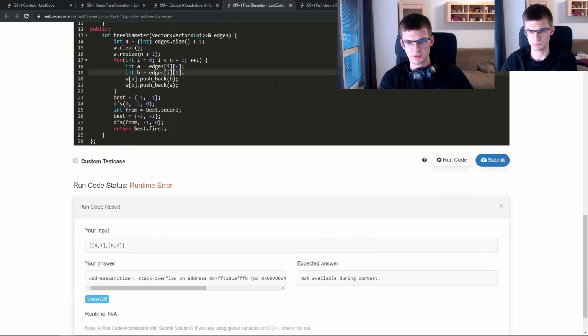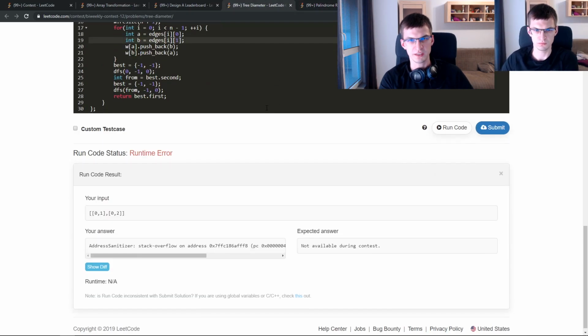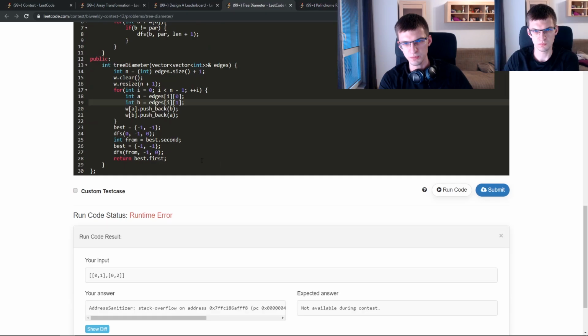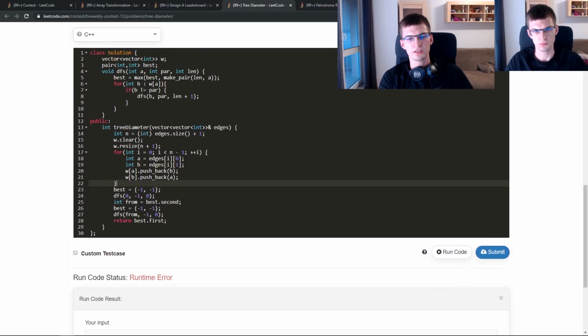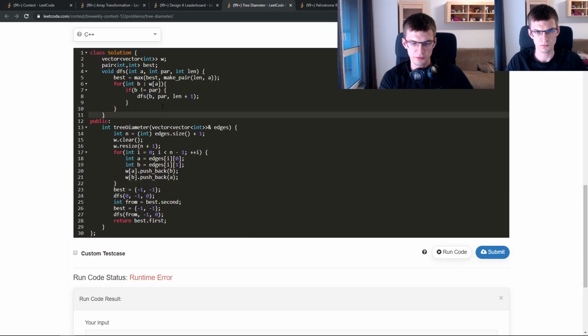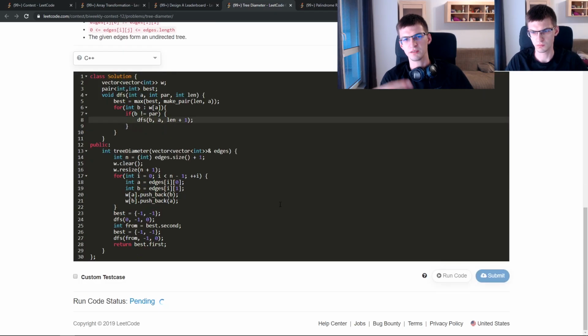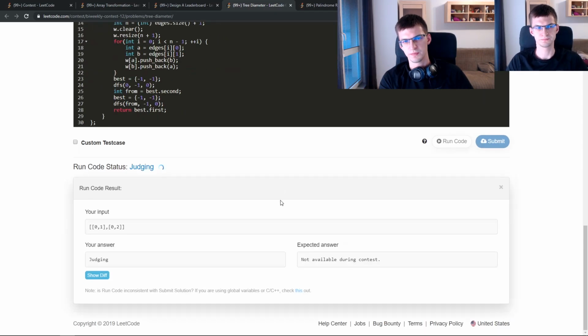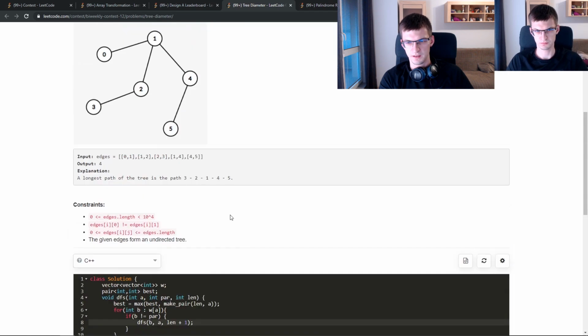I missed the amount. It's a runtime error for the sample test, so it doesn't count as +5 minutes in the leaderboard. And the issue is that a runtime error here, with information of stack overflow, means that my DFS is infinite. And yeah, now it works.